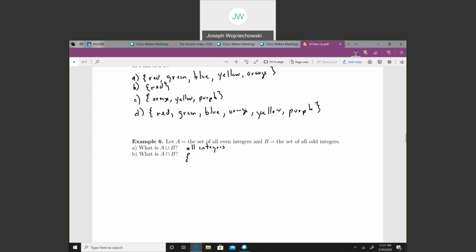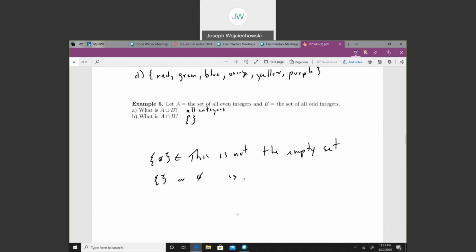And that is a good point to mention this. This is not the empty set. This or this is. So be careful with that. I've seen that mistake a lot.